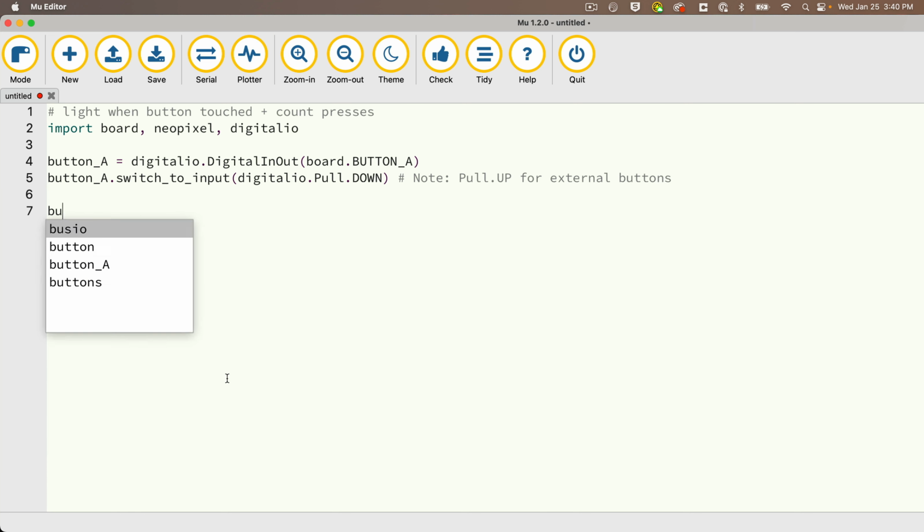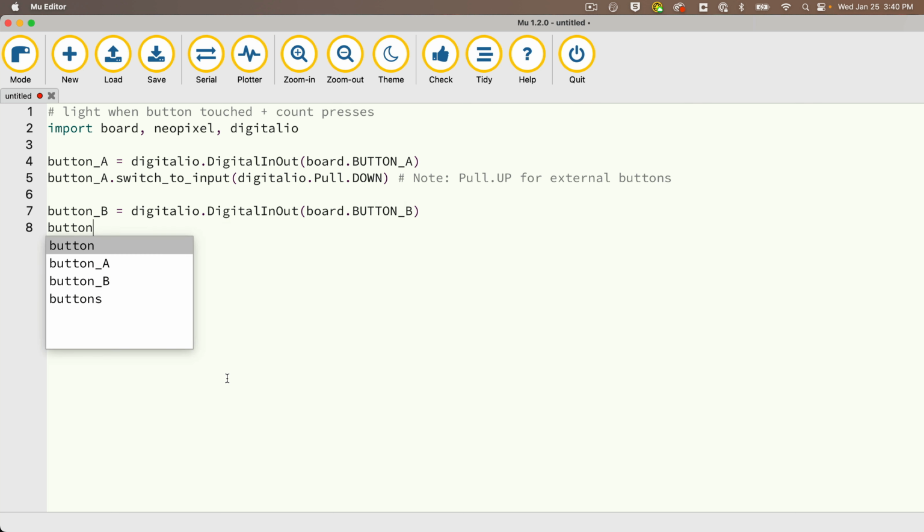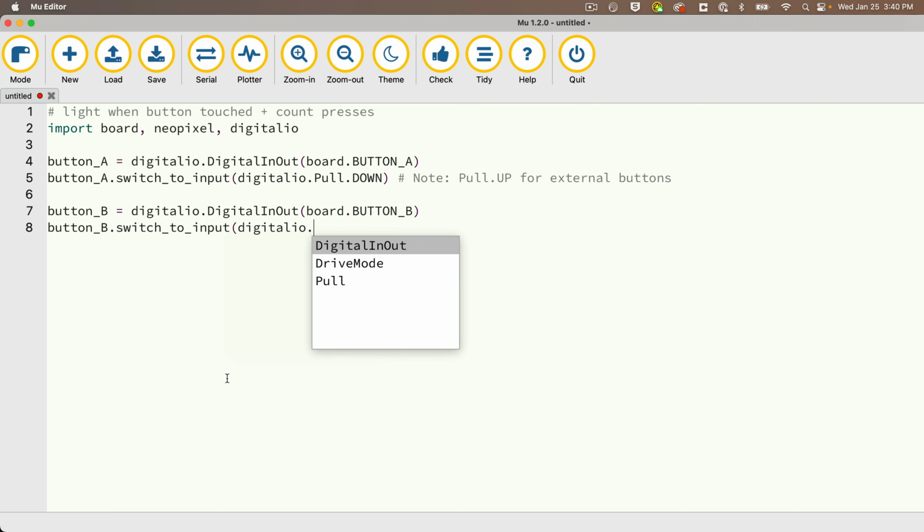Then in the next line, we'll set up button B just like we did with button A. So we're going to say button_B = digitalio.DigitalInOut. In between parentheses, this is going to be board.BUTTON_B. And underneath that, we're going to say button_B.switch_to_input, in between parentheses digitalio.Pull.DOWN. So remember now we've got two objects, button A and button B, and when their dot value properties are set to true, that means they're being pressed.